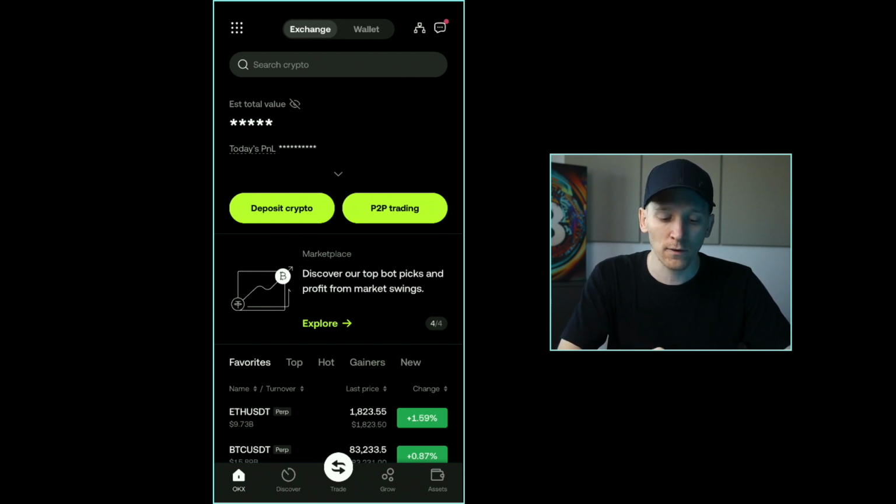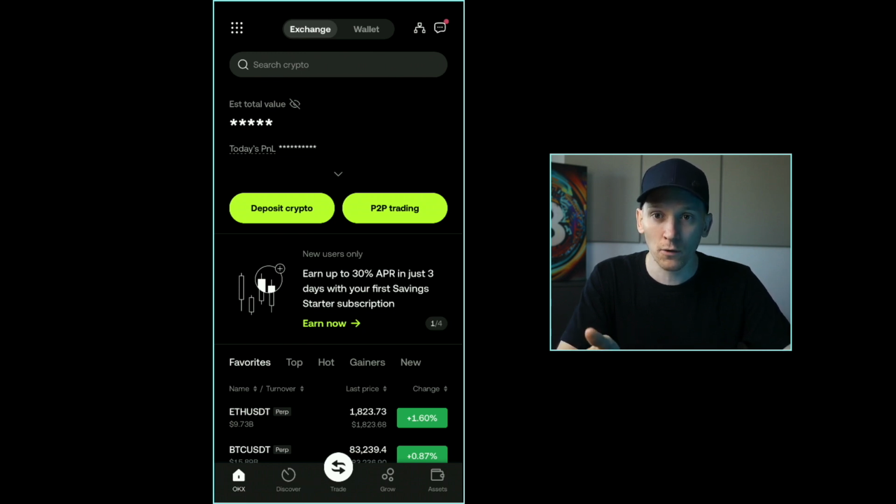From here, what we need to do is press one of these buttons. Now, I'm on the international site on the app right here, so it doesn't have this option. However, in my region, there's also a local OKX where I can deposit cash. Now, cash deposits aren't available in every single country for OKX. So if you don't have this option, you won't be able to deposit cash in.